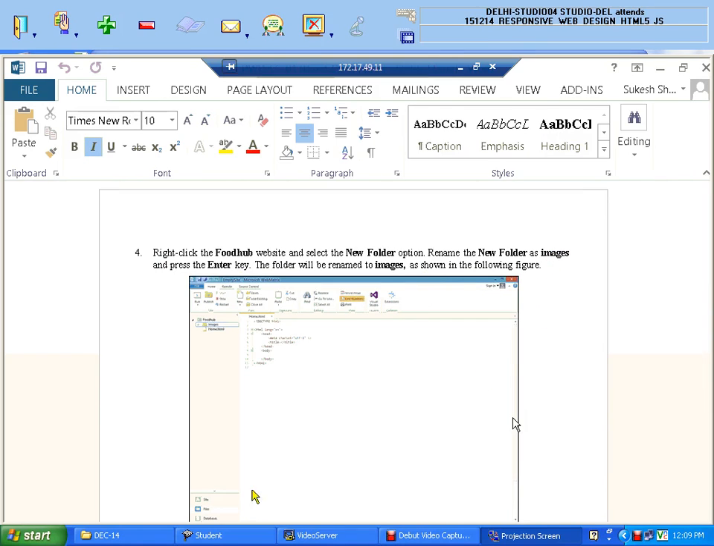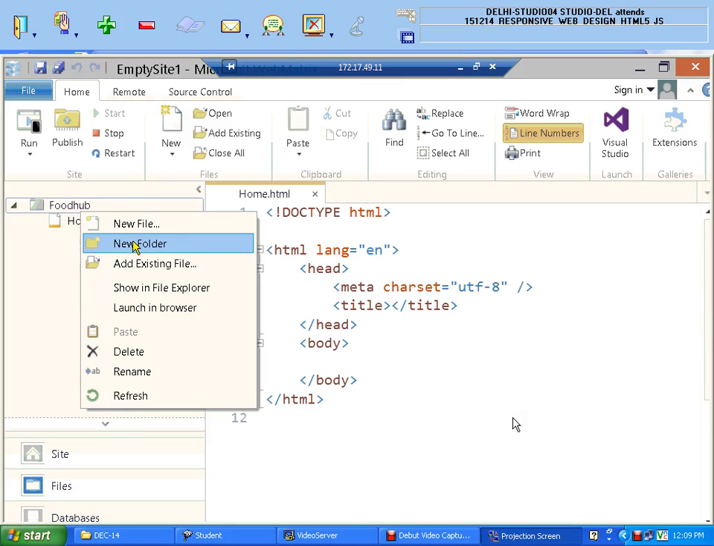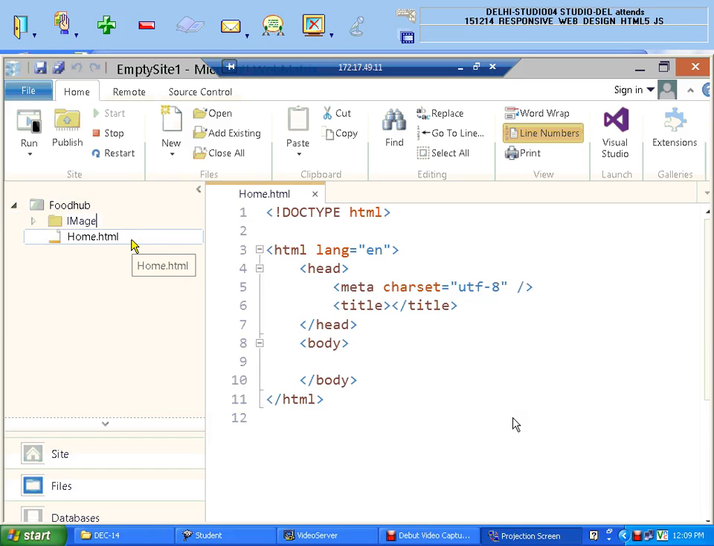After that, I have to make one folder here. So I will right click and say new folder, and then I will create a folder with the name of images.